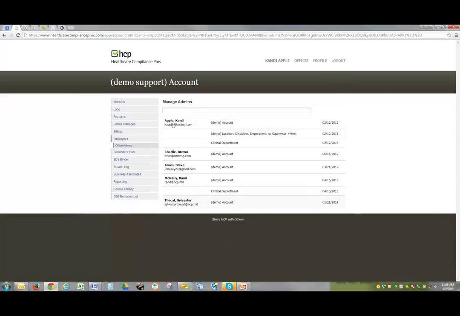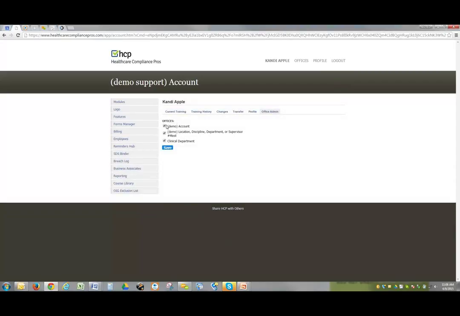And when I click on, for example, myself as an Office Admin or the Candy Apple user here, it will immediately take me to a screen and it shows that I am considered an Office Admin in all these offices. If you have an employee that you just need them to be an Office Admin for one office, you can just check and designate them for one office, or they can be an Office Admin for all offices.